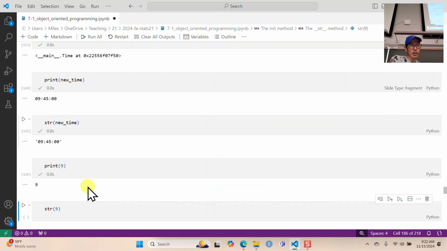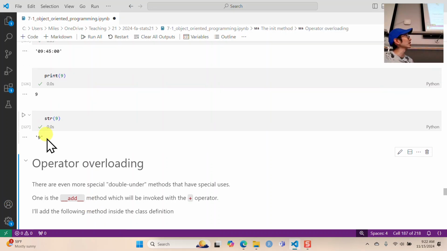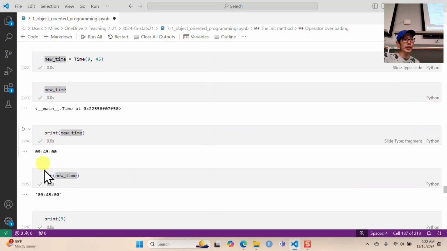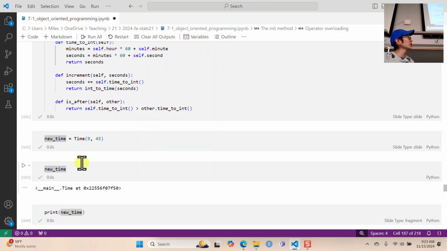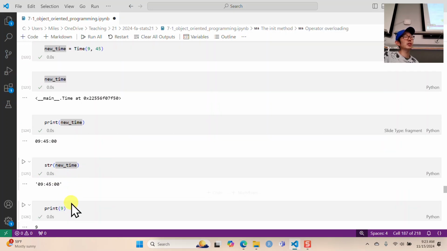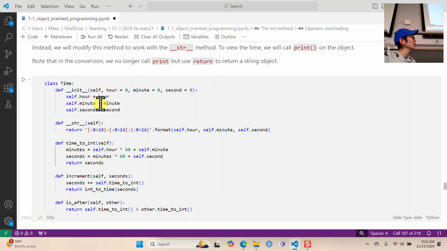It's similar to asking the computer, print the number 9 versus give me the string representation of 9, which basically puts the number 9 in quotes. But basically this is the preferred way to have your objects print out. So you use the double underscore string method, and then it will get invoked anytime you call print or ask for a string representation of the object. The old way was new time.print time, which can be a little bit annoying.